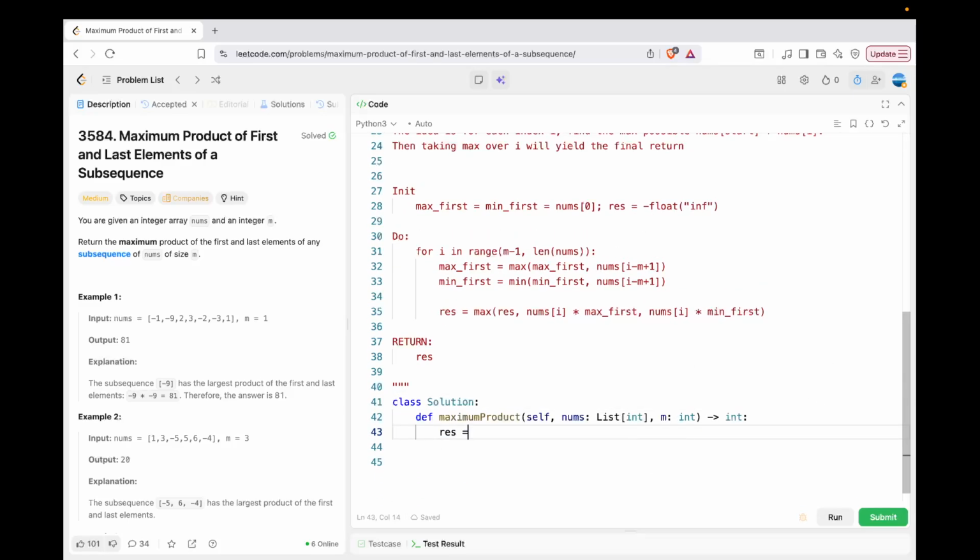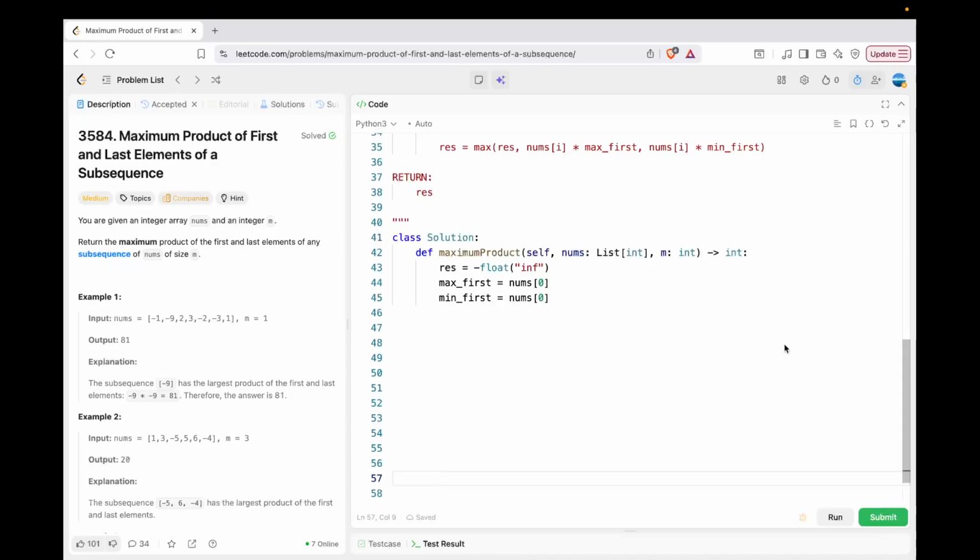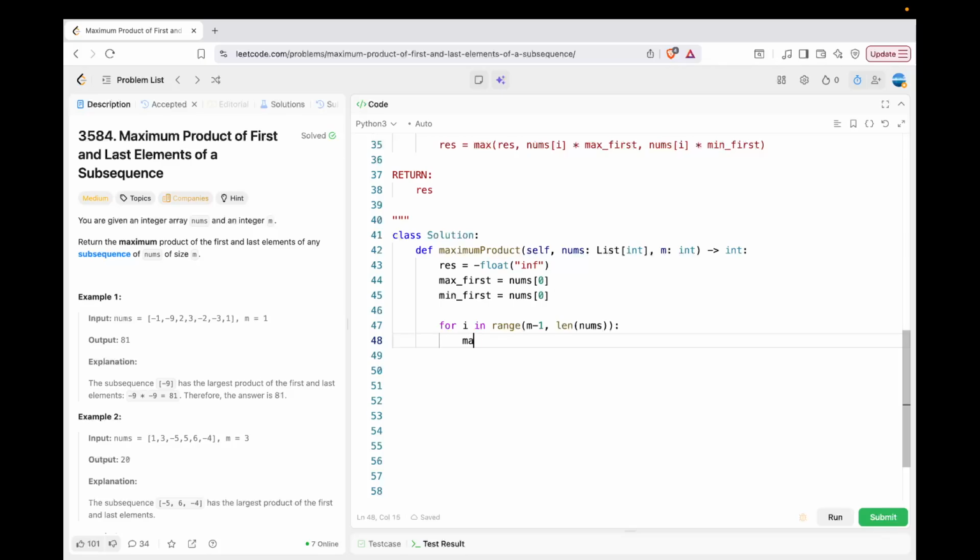First, the result is float infinity, so put a negative. Then we can set max first equals nums[0], right? You can write it in one line, but I will use two lines. Min first will be nums[0], right? Then what we want to do is a for loop for i in range m minus 1, ending at the length of nums. So maximum first will be updated like this: max of the pre-state and nums[i minus m plus 1], right?